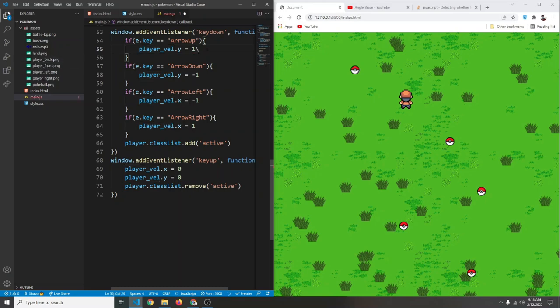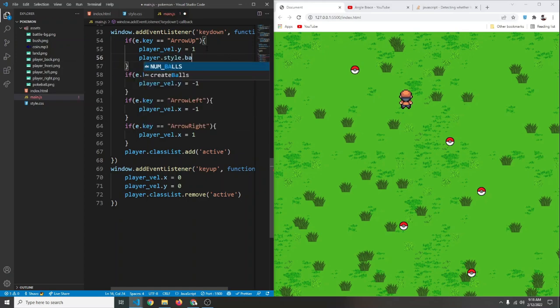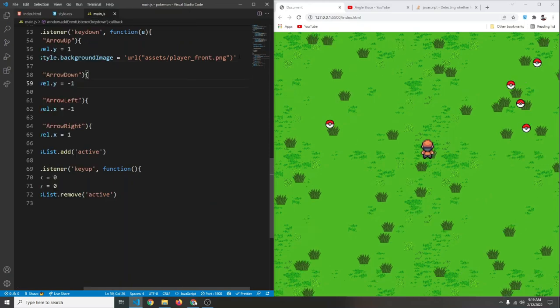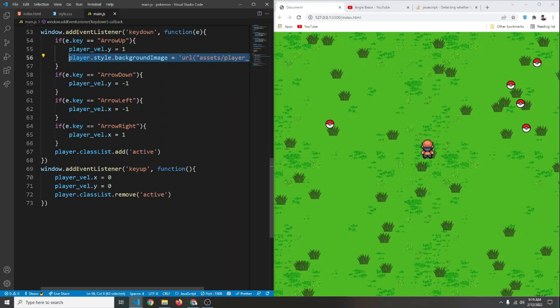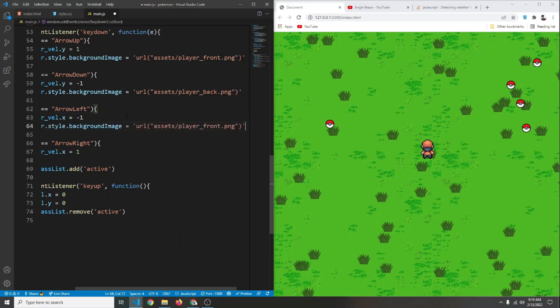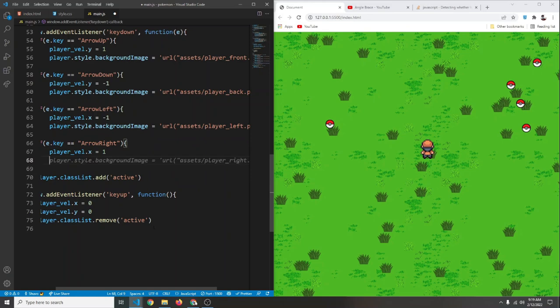So if it is up arrow, we are going to say player.style.backgroundImage equals to URL, and the URL will be assets/player_front. Save it, and we can do the same for all of these if statements. So here Control V. In this case, this will be player_back, I think. And when we press the left arrow, it should be player_left. And when we press the right arrow, it should be player_right, like so.